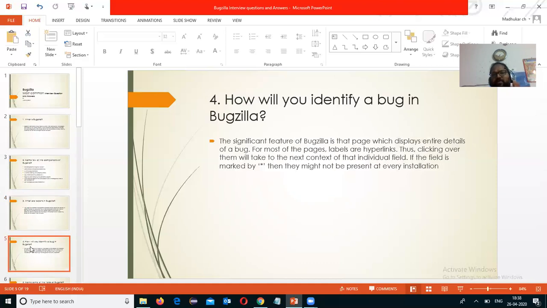How will you identify a bug in Bugzilla? The significant feature of Bugzilla is the page which displays the entire details of a bug. You have the bug list page. Once you open the page and log in, you can find out whether similar bugs are available or not. Just give some information and click on that. You are going to get all the bug details. You can view it, and all the details are provided.